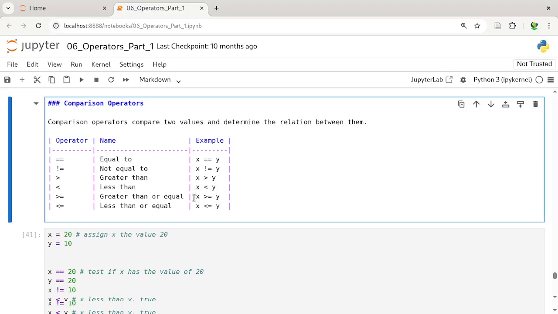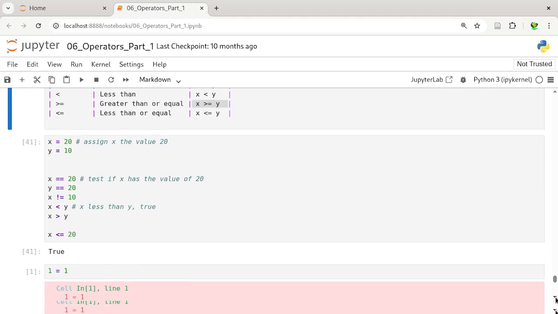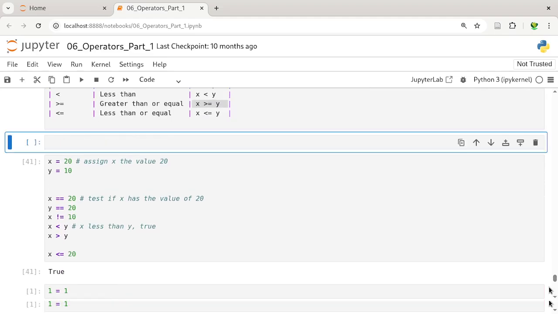Now we have a special case whereby we check two conditions at the same time. This is greater than or equal to. So if x is greater than y, we have true. If x is equal to y, we also have true. So let us see them in action.